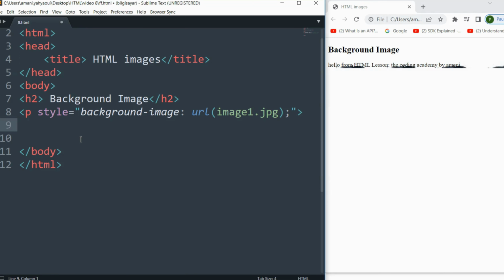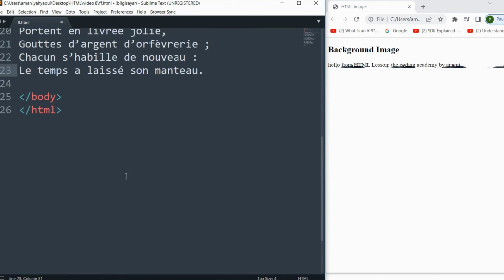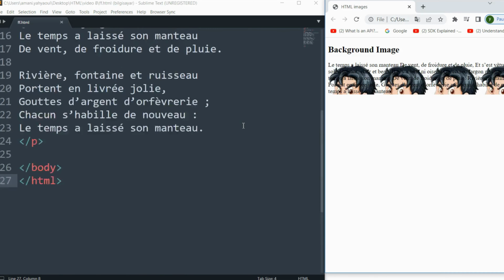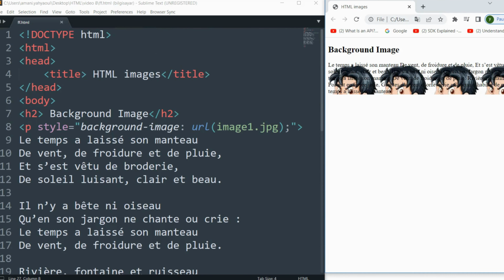Now let's add my text. I have to add a paragraph. Let's, for example, take a poem. Let me get it from the internet. Here it's a poem. After I close my p tag, let's refresh and see the result. As you can see here, we have our paragraph, not in poem form but as a normal paragraph, and I have the background image repeated. There are a lot of attributes or details to add to have just one image, not a lot of repeated images. We will see this step by step.